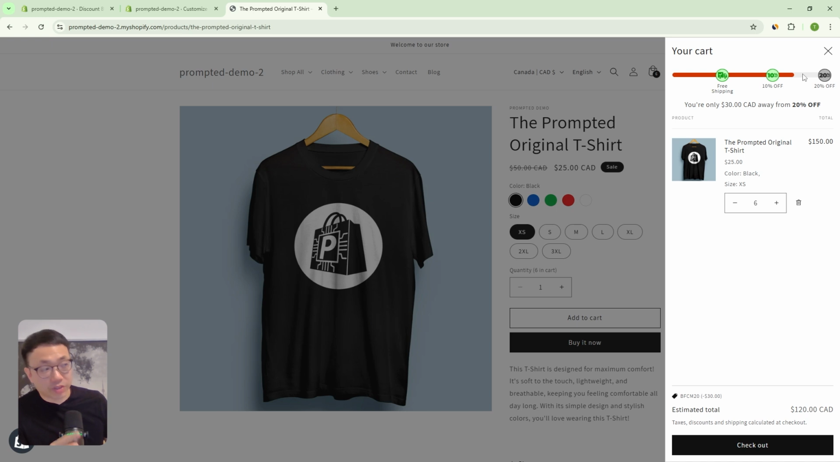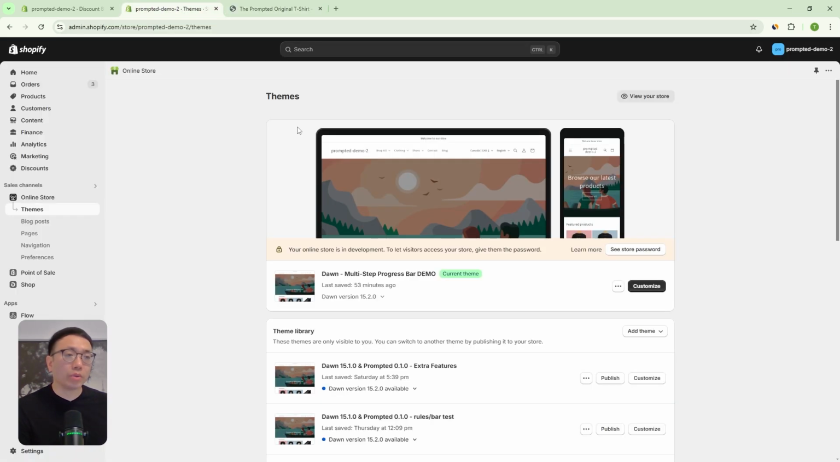Now let's fix the progress bar, because right now this doesn't look great. We've got the deal kicking in, but it doesn't actually visually show that. So to do that, we just need to edit the code a little bit.